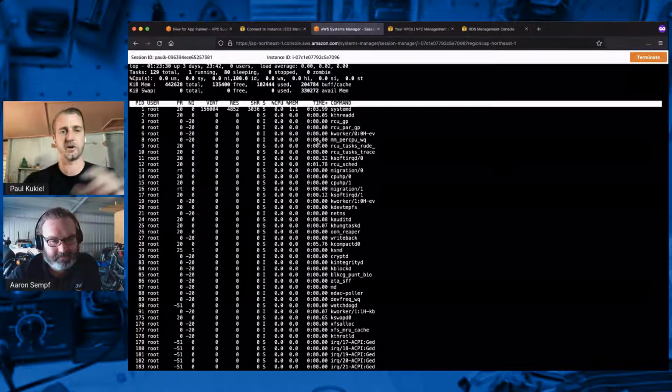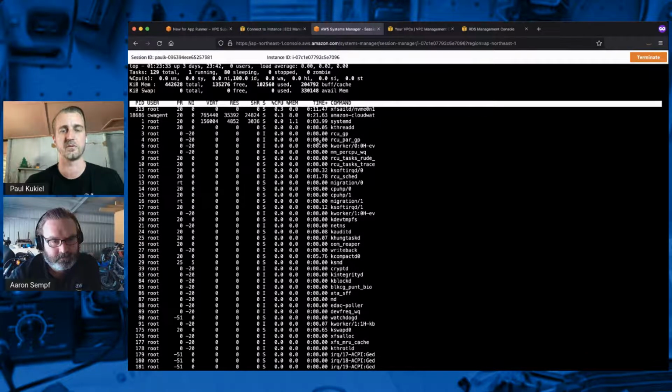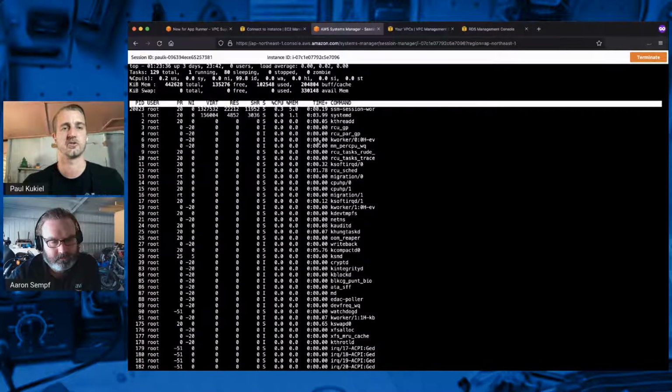But you can see that it's pretty responsive. The browser works responsively enough to be able to interact with this as a terminal, as a shell.